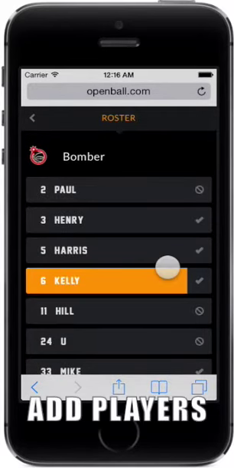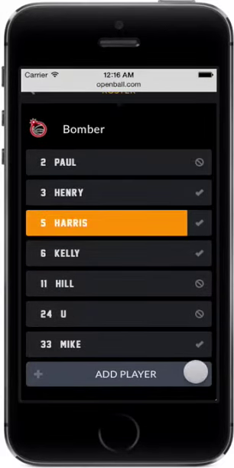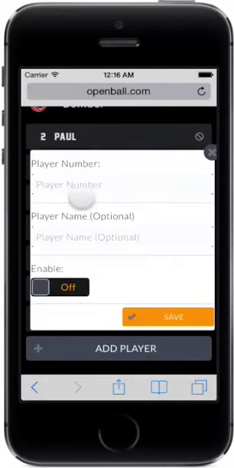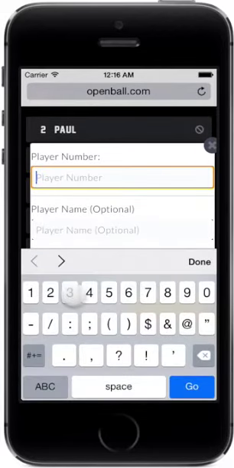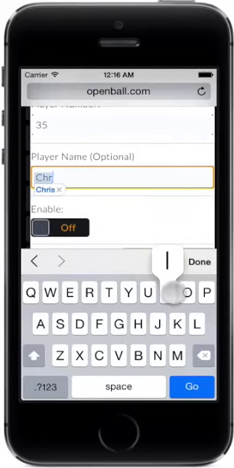Third, add player if needed. If there is any additional player who is not on the list, you could click the Add Player button at the bottom to add the player by entering the jersey number and the name of the player. Change status to enable and press Save.